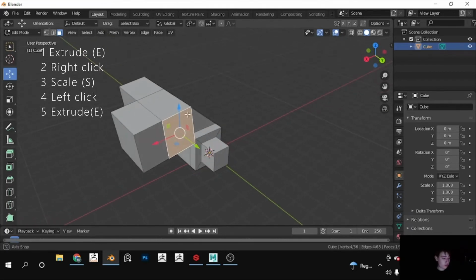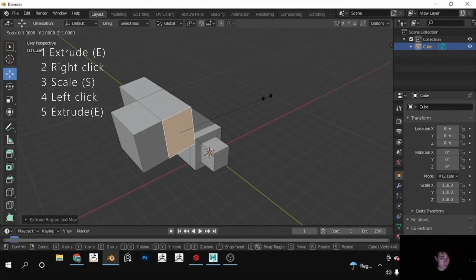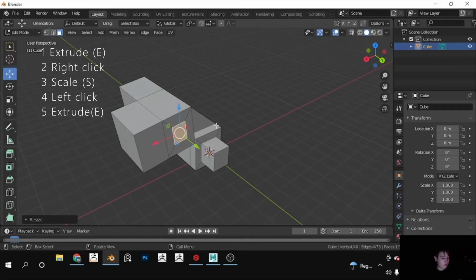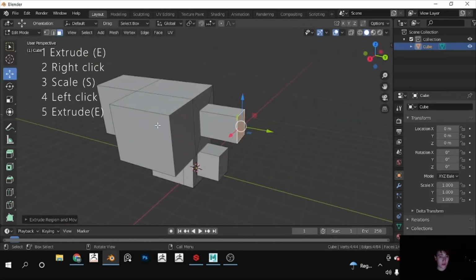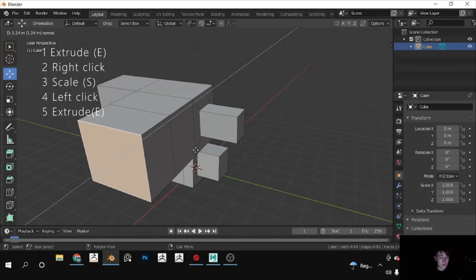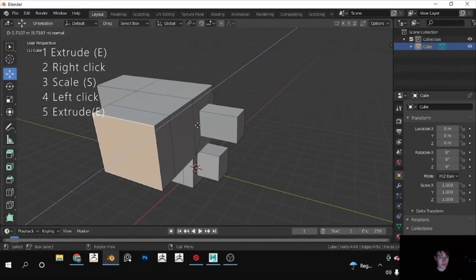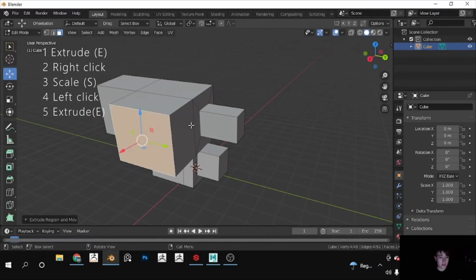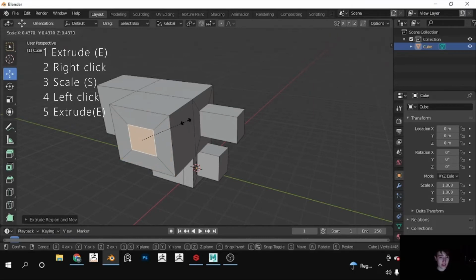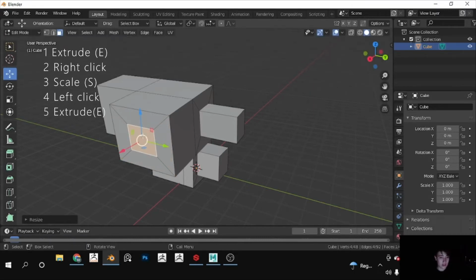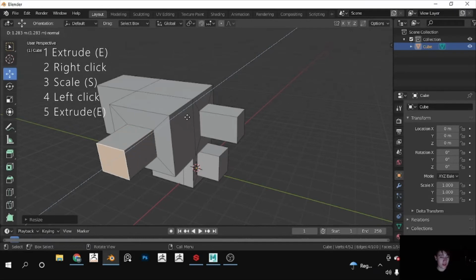Right here we can do the same. We can just extrude it. So let's repeat. E for extrude, and I want to cancel that it actually moves. I just wanted to add another face. So cancel it with right clicking, then S for scale, scale into the size I wanted, and then extrude again.